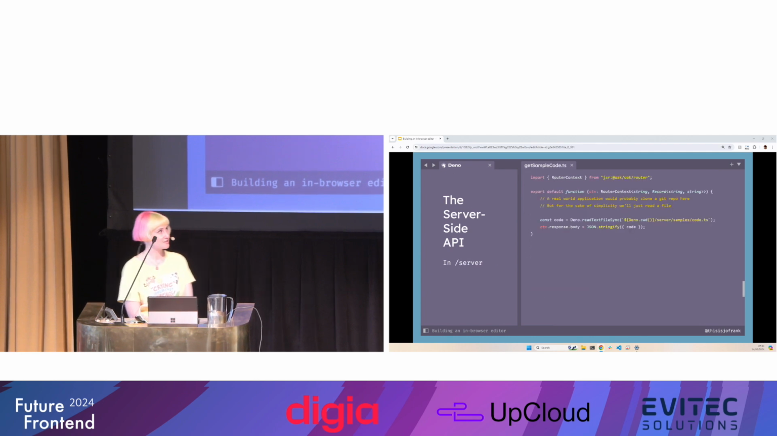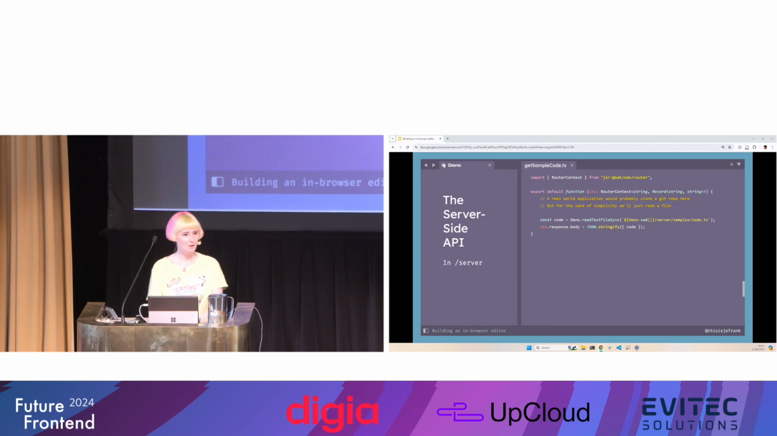A nice first example of how to use Oak is to build our get sample code. So all this handler does is it's going to load a file from the file system using Deno's file system APIs, and it's going to return the body as a JSON object. And here you can see how Oak works. You need to assign the response body on the context object provided as a function. So let's have a look at something more interesting now.